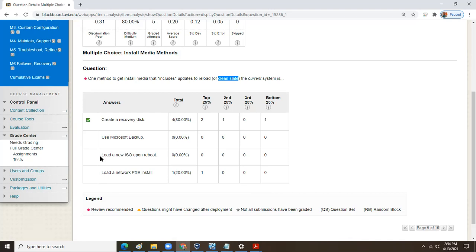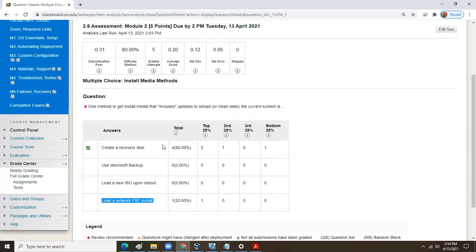Okay. So here's the other option, load a new ISO upon reboot. Oh, that's not a good choice. That's a nonsense answer. Load a network PXE install. Well, if you load a network PXE install, you're not working with the current system. I mean, let me think about that answer.